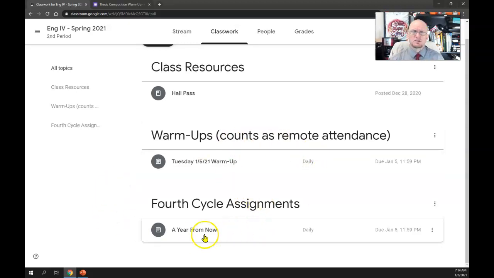Now, our fourth 6 weeks assignments will be here in this fourth cycle assignments. You'll always want to look for due dates. So, yesterday we already had our first assignments, but you don't have to worry if you haven't done them yet, because yesterday was just the first day, but I am going to be starting to really look at late work. So that's how our classroom works.